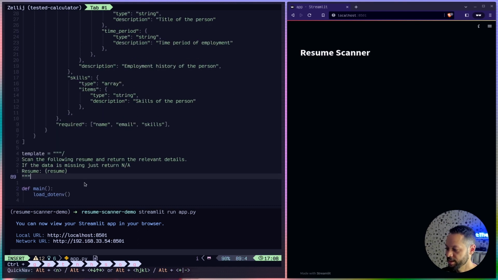Next, we're going to create a template to use for our prompting, and this will be used later on by LangChain to format our prompt using the text of the resume. So our initial prompt is scan the following resume and return the relevant details. If the data is missing, just return n/a. And then we have a placeholder for resume, and this is where we're going to replace the text of our resume and add it to the prompt.